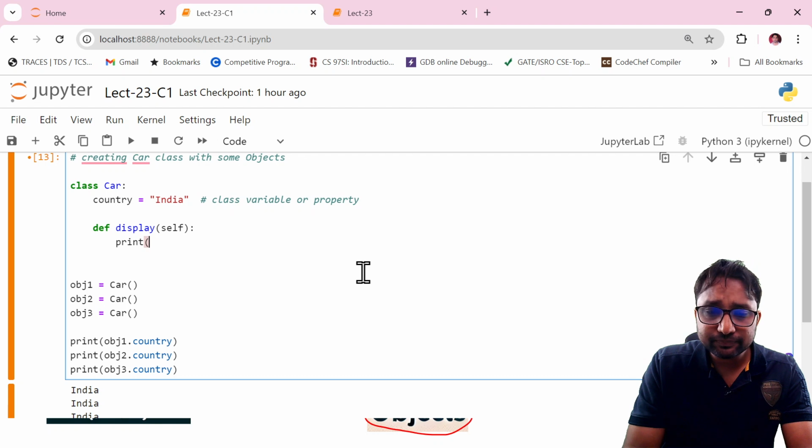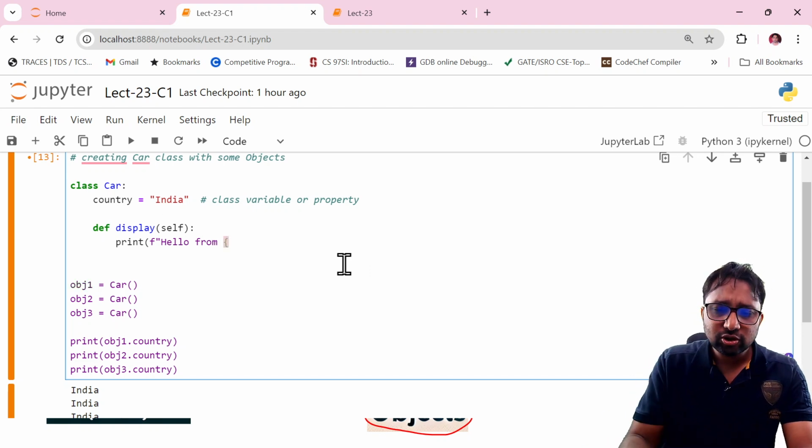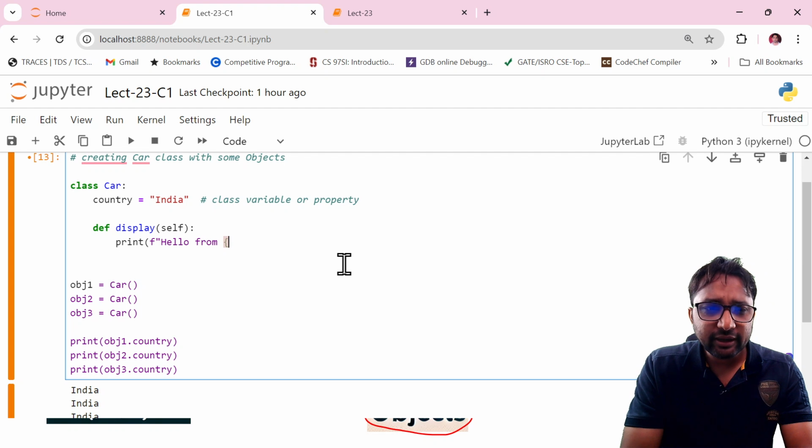Print hello from our country India. I can also access this variable by the class name, car.country.